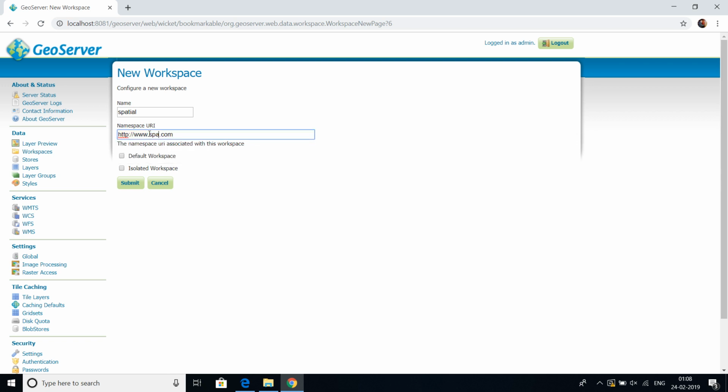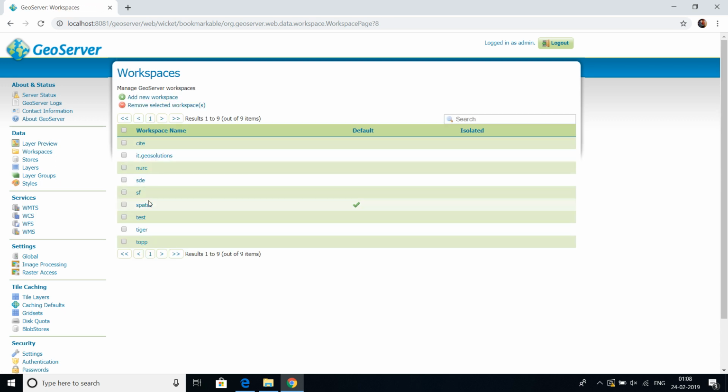www.spatial. This is the hypothetical name you can give, and also you can make it the default workspace if you want. So just submit it. So this spatial workspace has been created and it has been made the default workspace.